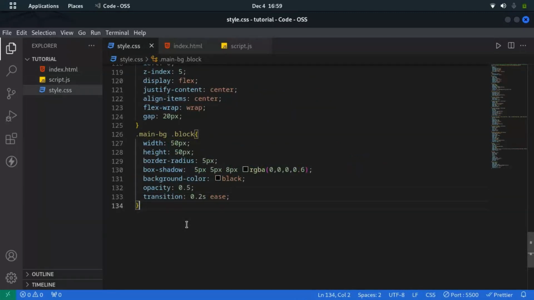So what do we want to do now? We want to add the class of active to the main background or main BG. I'm going to say main BG, and then I want to get each block. So in the block, I want to get the active class, and then I'm going to give it a background color now.